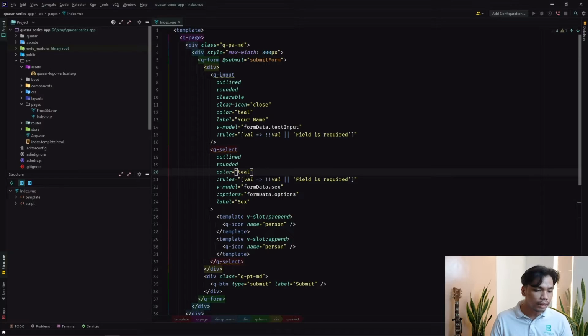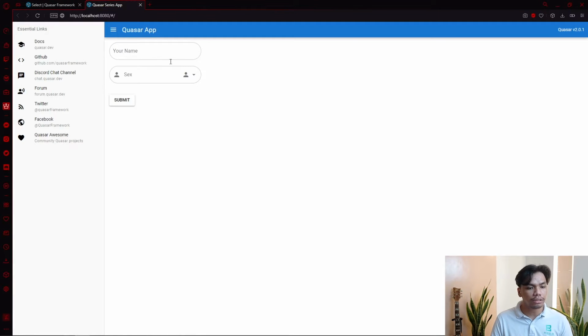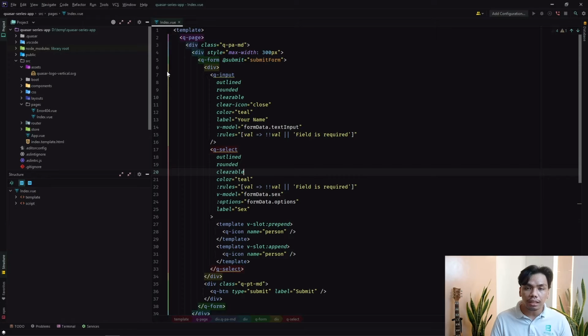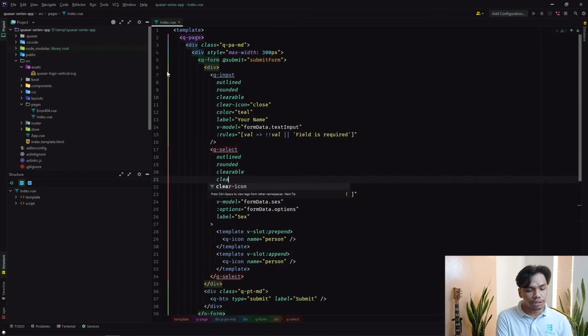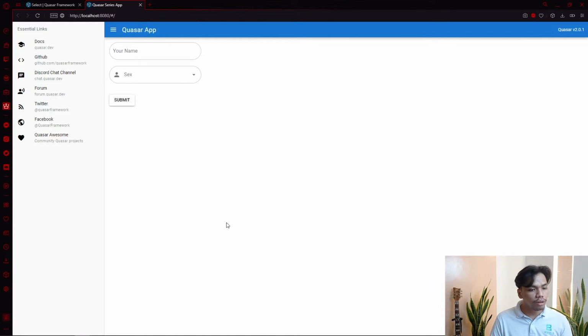So in order to implement that, you need to simply add a clearable property right here. Once you do that, it's going to add a clear icon around here. But in order to fully implement that, you need to add a clear icon, which in this case, let's simply use the close. And then let's remove the template v-slot append in order to allow the dropdown to have a close icon right beside it, right? So if I click this one, it's going to empty the field. So it allows us to clear the contents of the form itself, which is the dropdown in this case.